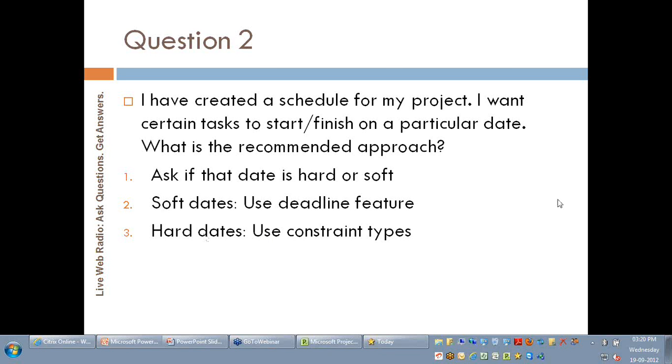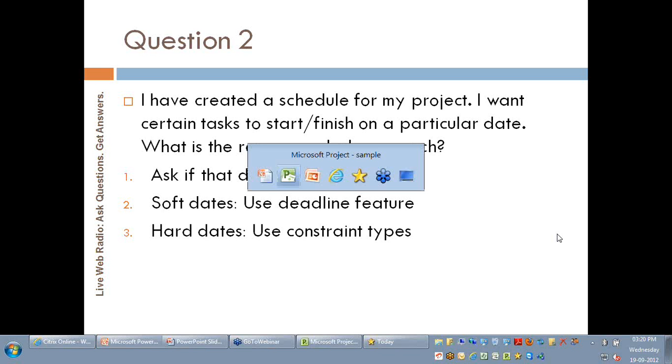We had another question from Nidhi. Is there any provision for estimates or actual dates? Is there a separate interface? Yes, there is a feature available. I'm just going to go back to my project just to demonstrate that particular feature.